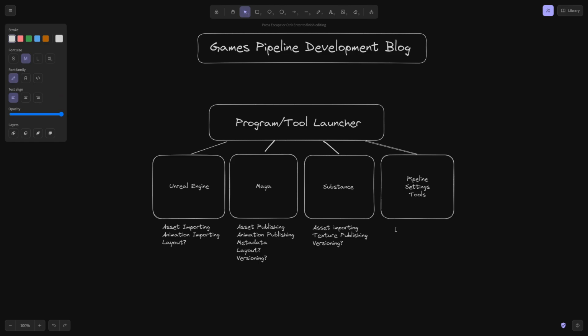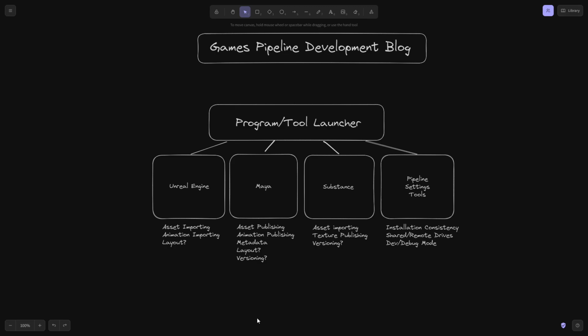Yes, and then I guess here we'll just say consistent installations, or we'll call this installation consistency. Shared remote drives, stuff like that. We'll probably have some sort of a dev and debug mode. And then I don't exactly know in what manner I want to do these in.